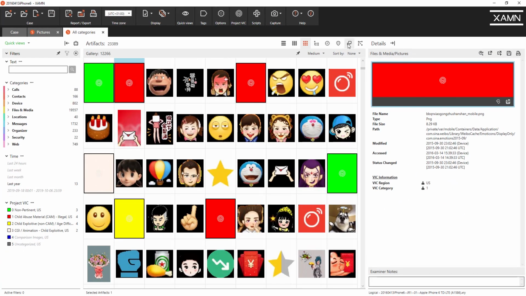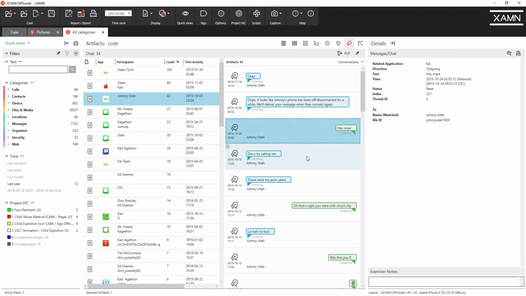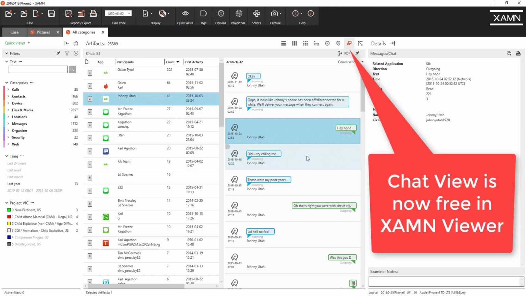Next big discussion point is chat view. So we have this chat thread here showing a discussion on the Kick app with a participant called Johnny Utah, and you can see you can flick through that. Now historically the chat view was originally in XAMN Horizon. Recently we've put it in XAMN Spotlight, and the great news is in XAMN 4.4 we're going to put this chat view into XAMN Viewer. What that means quite simply is that it's now free to use for all XAMN users.